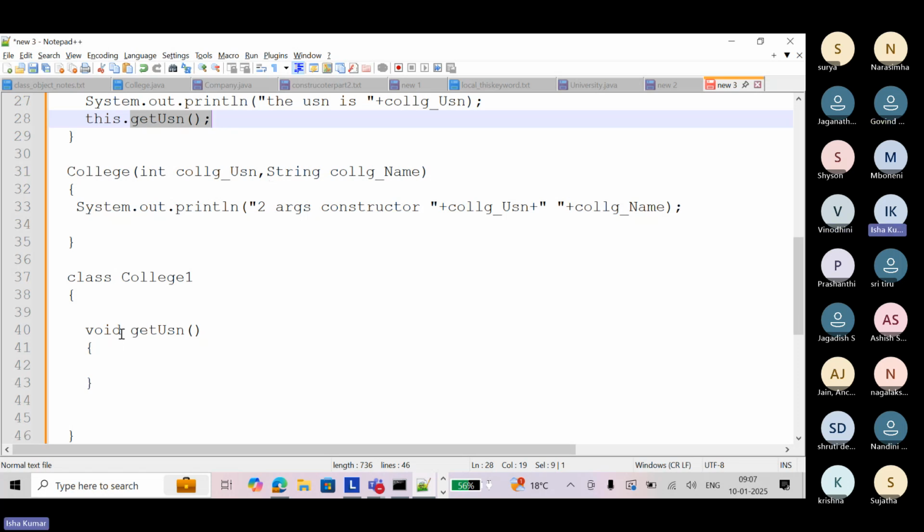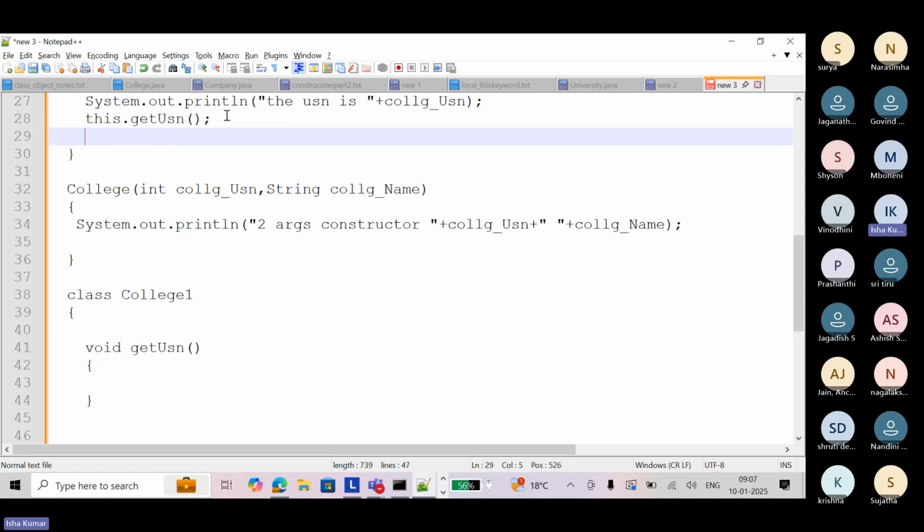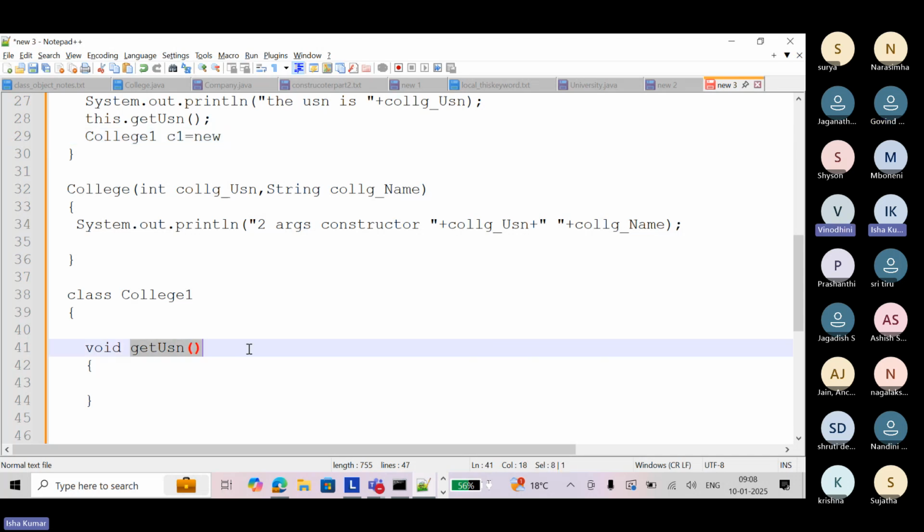Now here you want to call this method. You cannot call this method here using this keyword. You have to create some object. College1 c1 equal to new College1. And then using c1.getUSN, you can do that. So did you get the difference now?